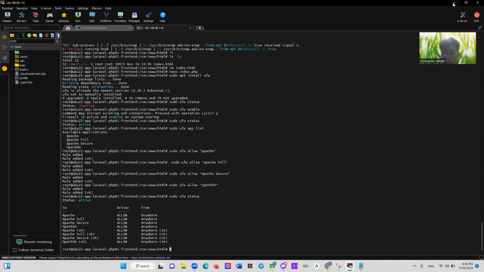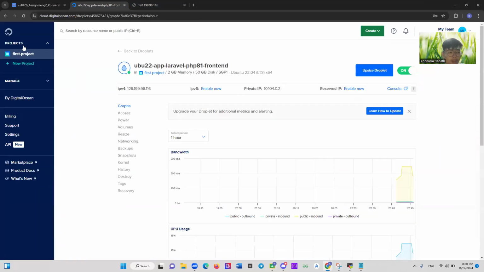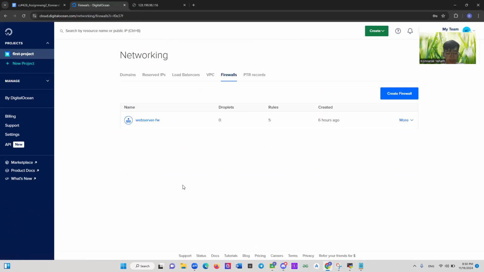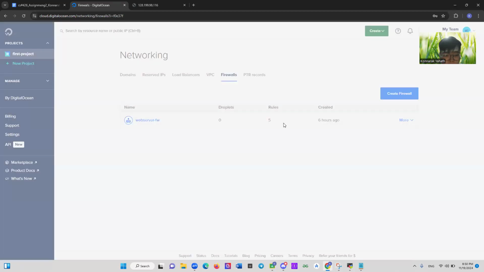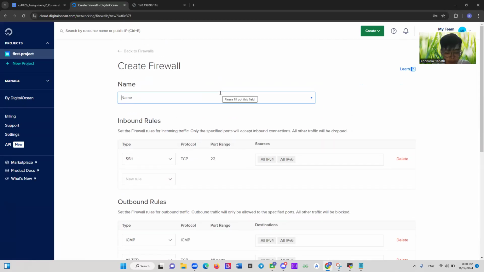Okay, so to configure the cloud firewall, we have to go to our DigitalOcean cloud provider. Okay, so click on our project here, and then we can find it in networking and scroll down until this firewall here. Okay, let's create a firewall. So the name is, I say, the web server firewall.